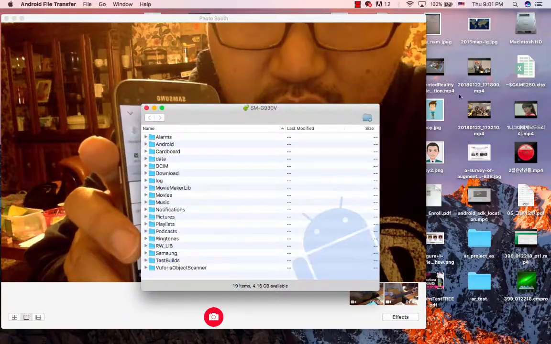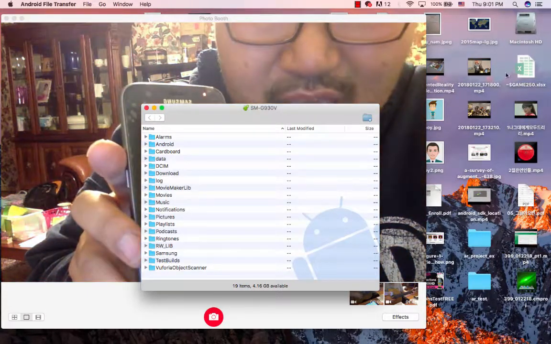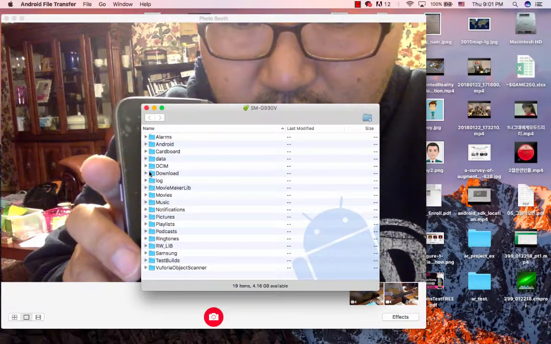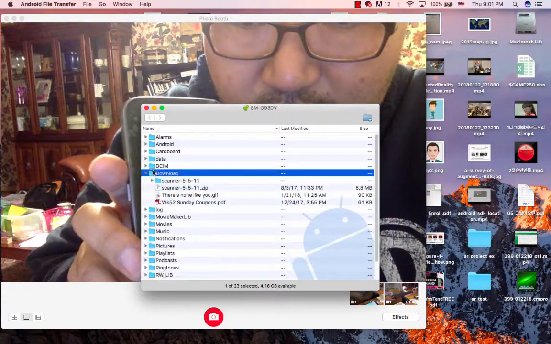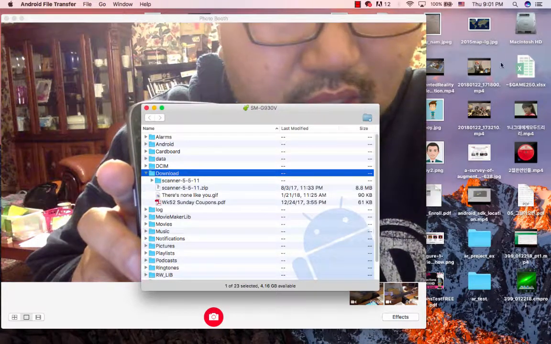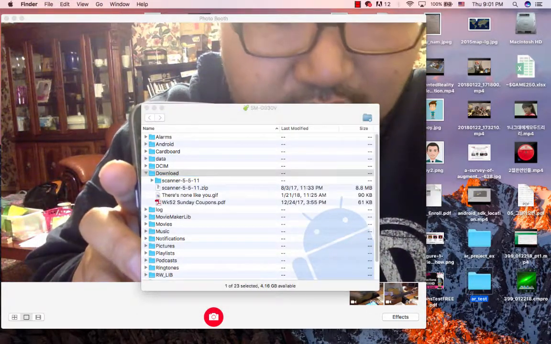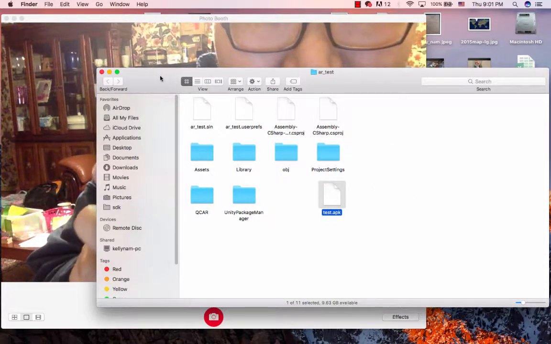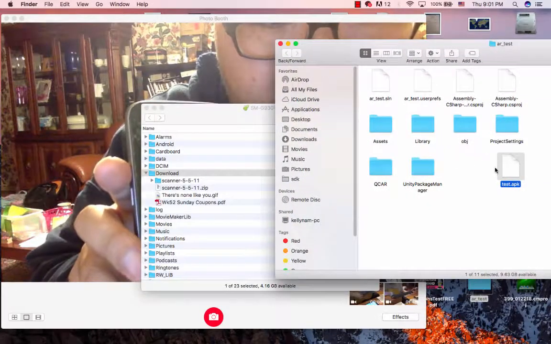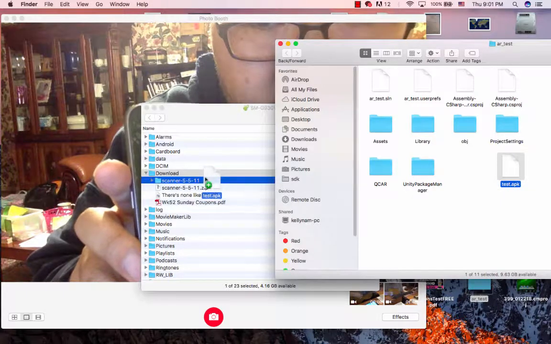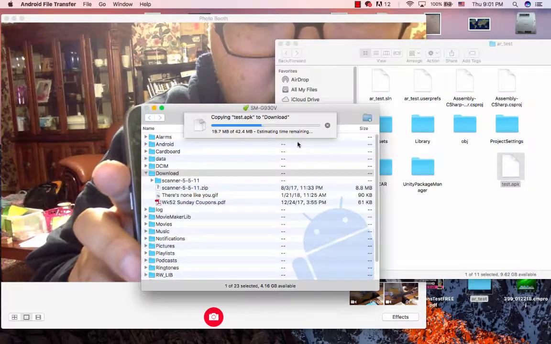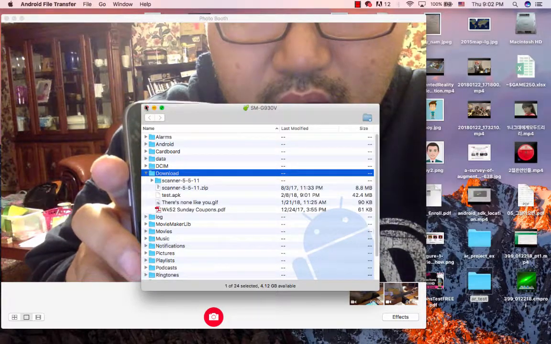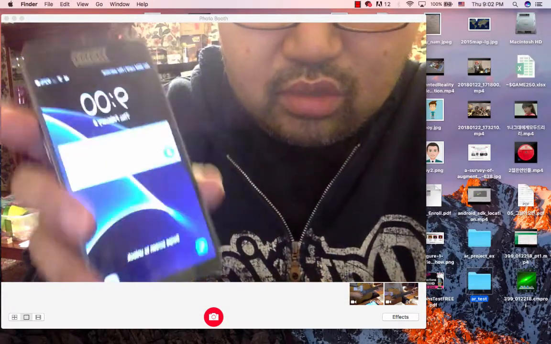So what you can do is drag your APK file into one of these folders. I usually use Download. Inside of Download, I have AR test, and I have this test.apk file. I'm going to drag it into the Download folder. Now you can disconnect it.